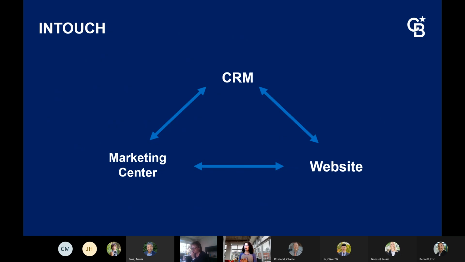How does it work? Well, because InTouch is one location where you have your CRM, it holds your website, and you have your marketing center, it makes it a lot easier to connect them. So with your website, someone will go on your website, use that search engine, and start populating listings. And let's say, hey, I want to save that listing. How can I save that listing? Well, that client or viewer will be able to register on your website.